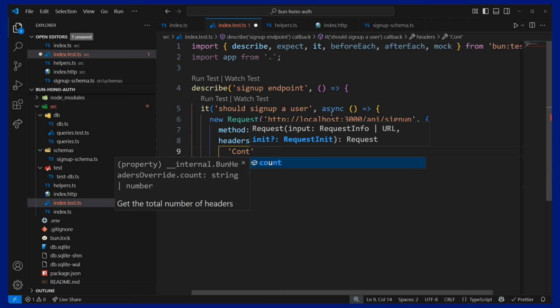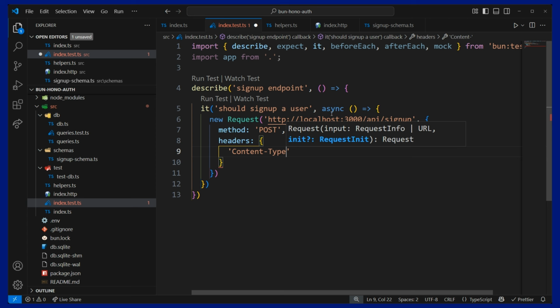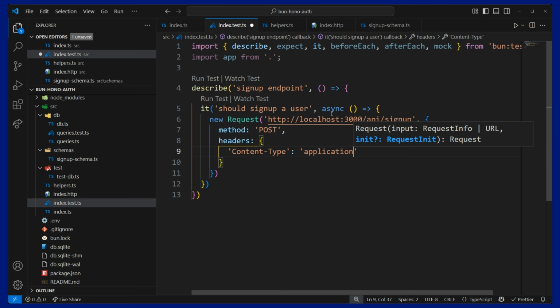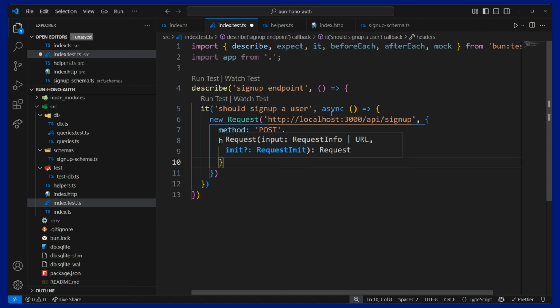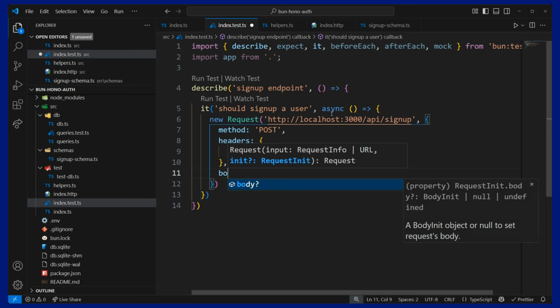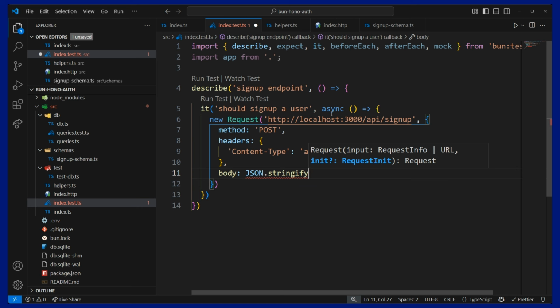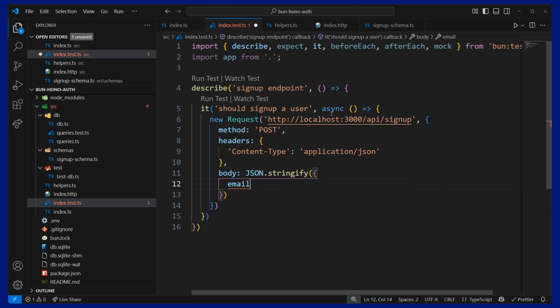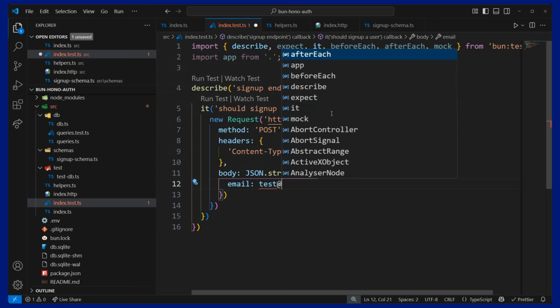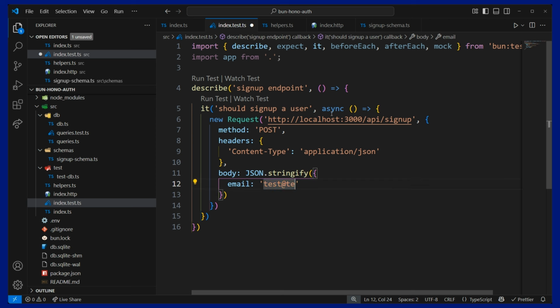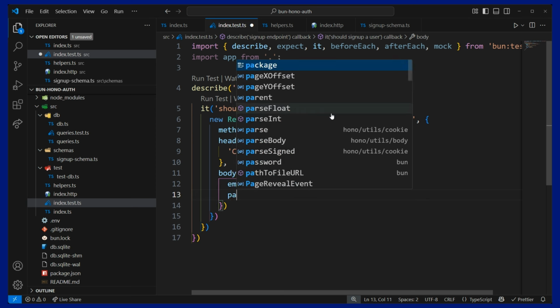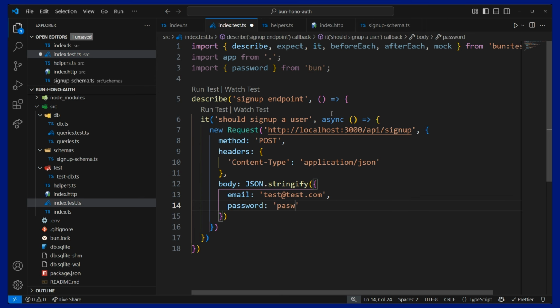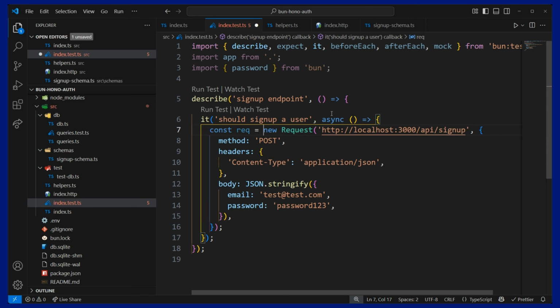And that's normally capital Content-Type, application/json. And then we can add the body, which will have our email and password. And the email here could be test@test.com, I want to make that a string, with a password. Okay. And set this to a variable, const req for request.